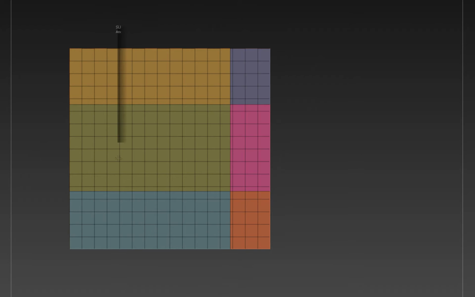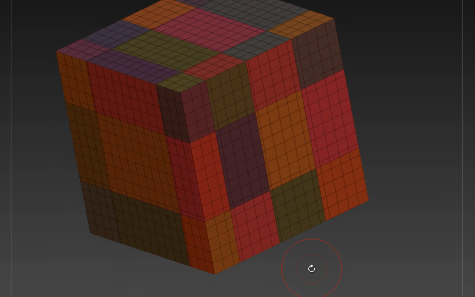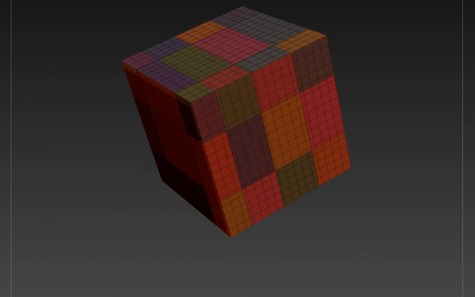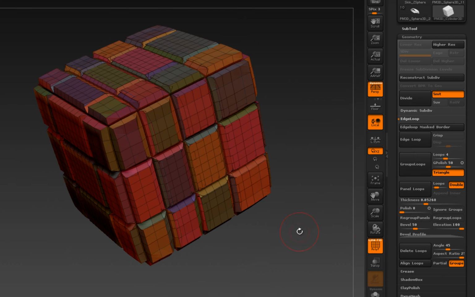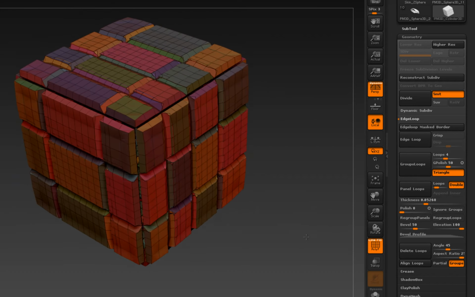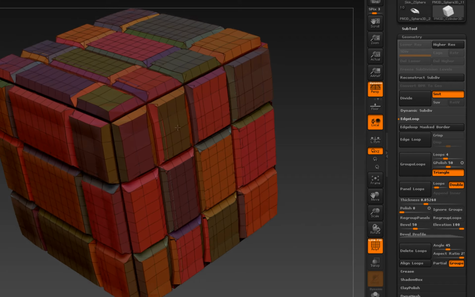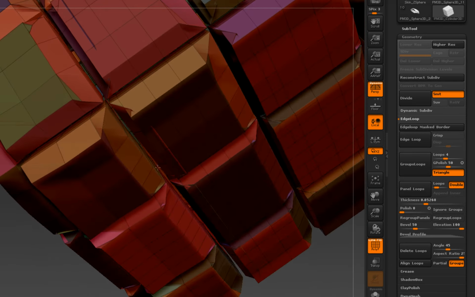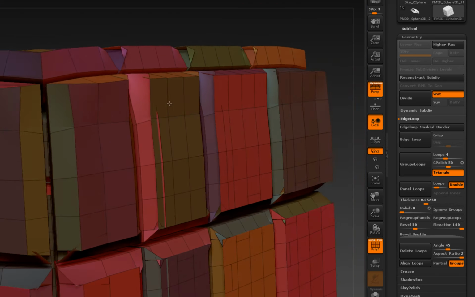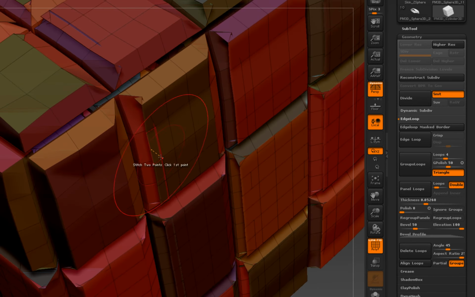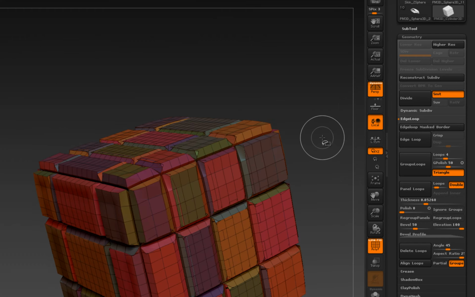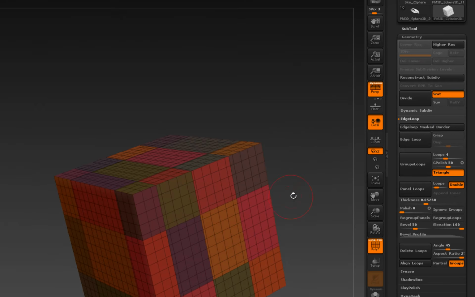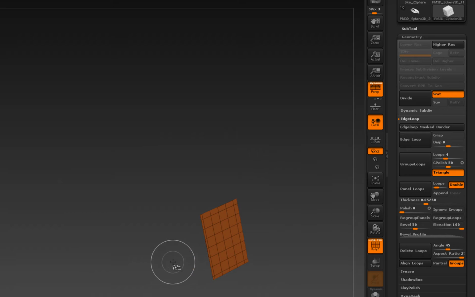I'll just divide this up. There we go. That gives us a nice selection of meshes. So if we look basically at putting in some panel loops on this, so edge loop, panel loops, you can see there are issues. So if we zoom in again, you can see lots of knotty problems with self-intersections. Now part of this, again, just as with the bevel, there are issues with the size of the topology and how big a bevel you can actually do.